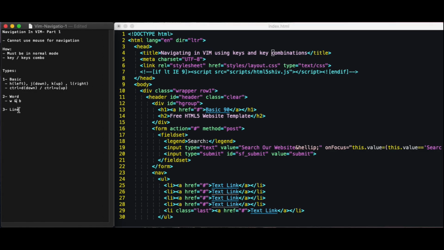So W is used to jump from one word to another in a forward direction, and for the same action, jumping from one word to another but in the backward direction, we have to press the B key. So B will help you to move backward. One important point here to notice is the position of the cursor. Let me write down the direction, backward.